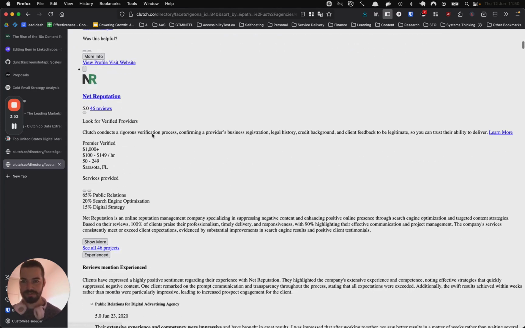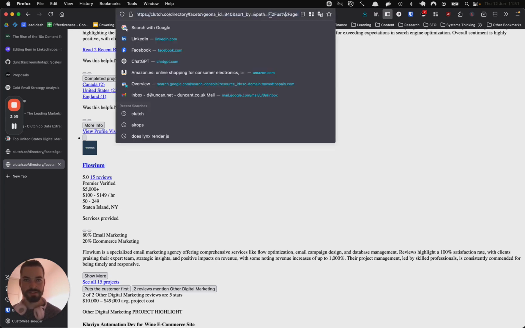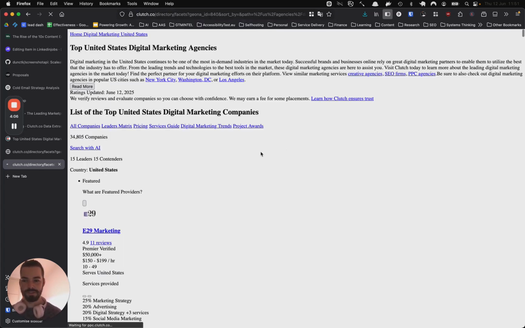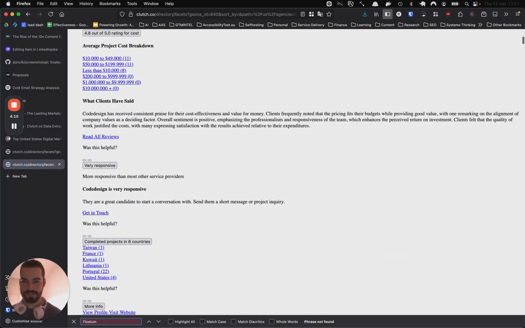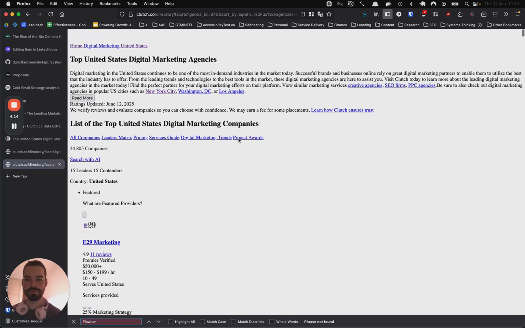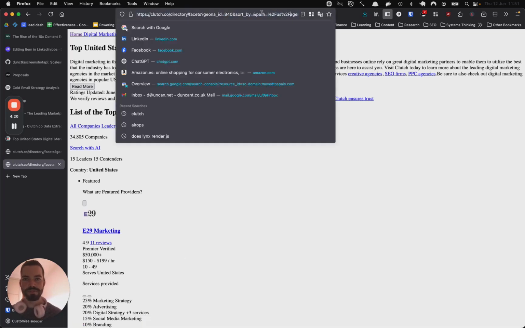So we've got net reputation. I'm just trying to work out if it's actually changing the page, so I'm going to see if that one changes. If I go to page 4, does it still have Flowium? Okay, so it looks like this is working. It just always has the same one at the top, which is fine. Obviously, we can just ignore that. That's great. So what I'm going to do is just grab this.